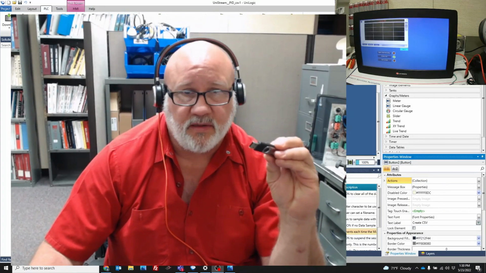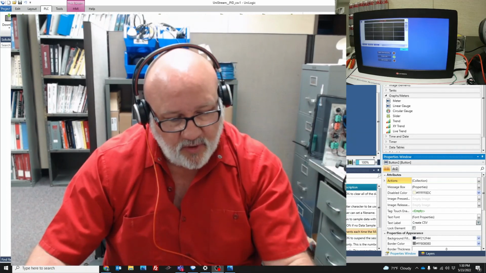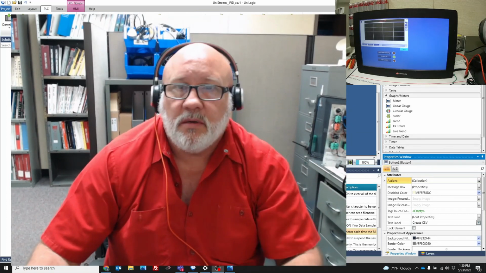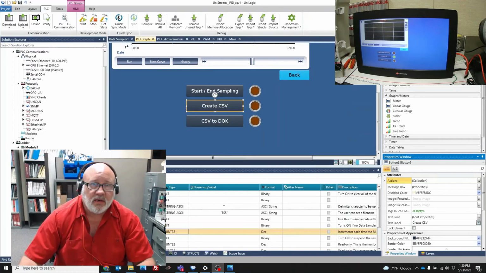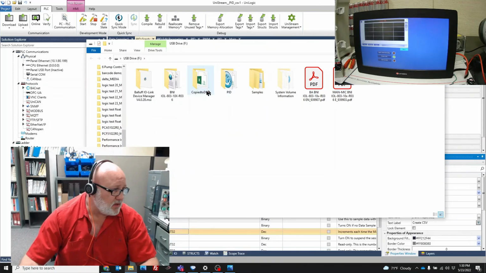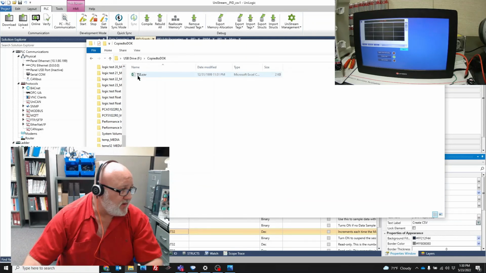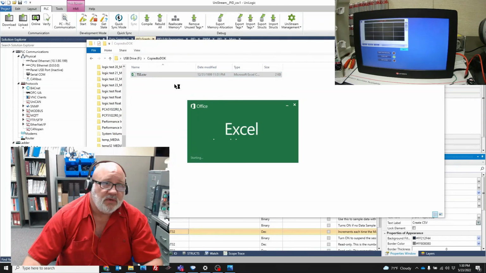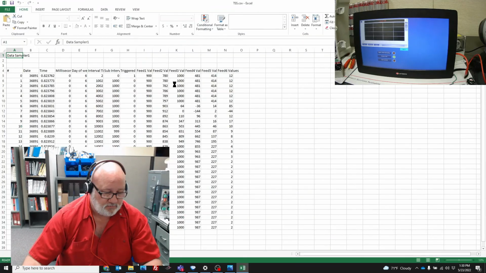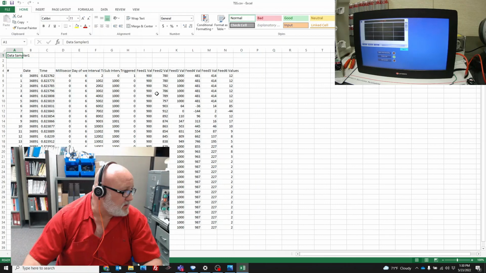Here's the last piece of the test. Here's the USB I pulled out of the Unitronics device, and I'm going to put it in here. It auto-detected it. I heard it pop up. So here it is, and there's the copy to DOK folder, and inside there is a CSV file, and hopefully there's values in it. Be the last test. Yep, there are values. So here's the final product, the CSV file coming out.